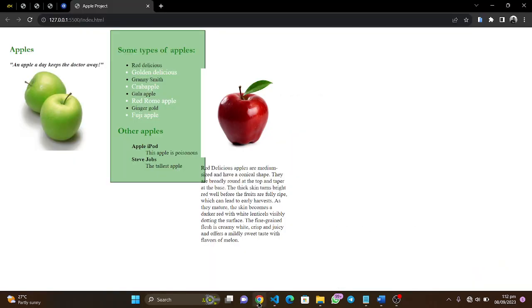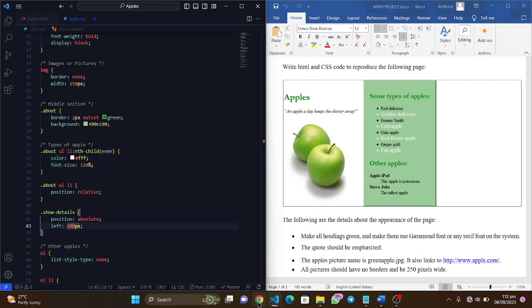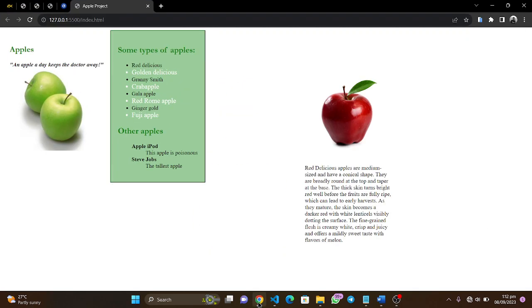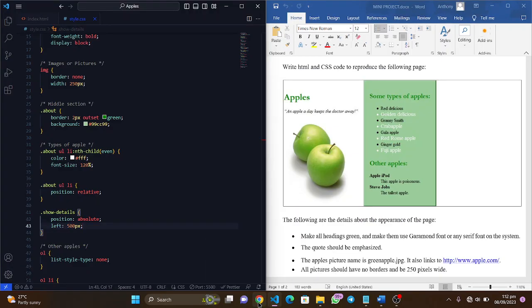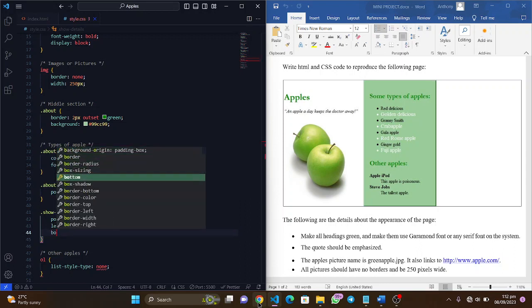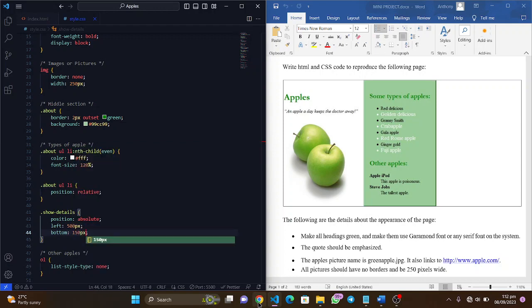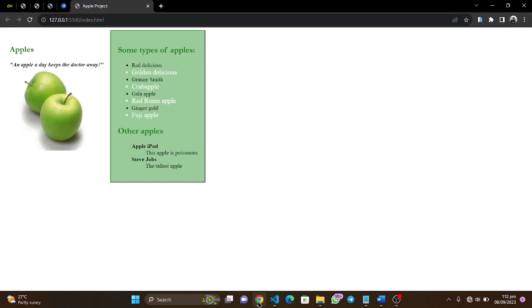Now see where it is. Let's try a huge one, 500, moving it away 500 pixels. Cool. Okay, that's not bad. Now let's move it away from the bottom, moving it away from the bottom. Let's use 150 pixels and see what it's going to get. Oops, where is it?